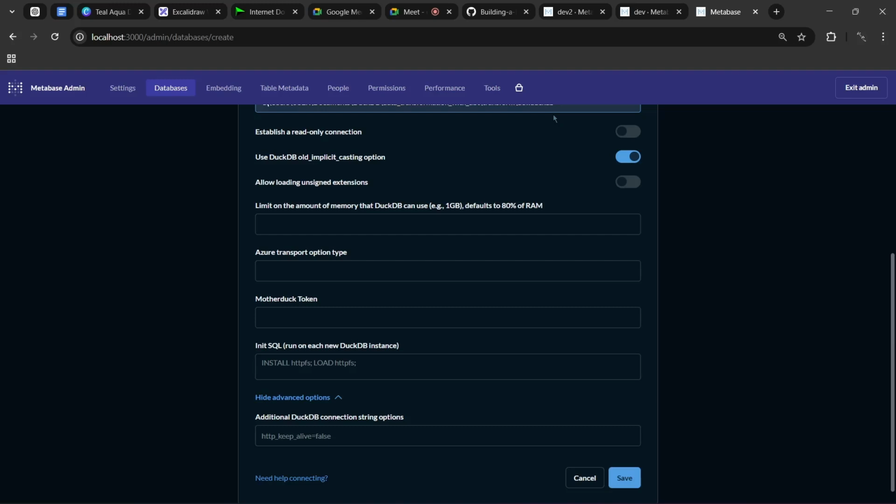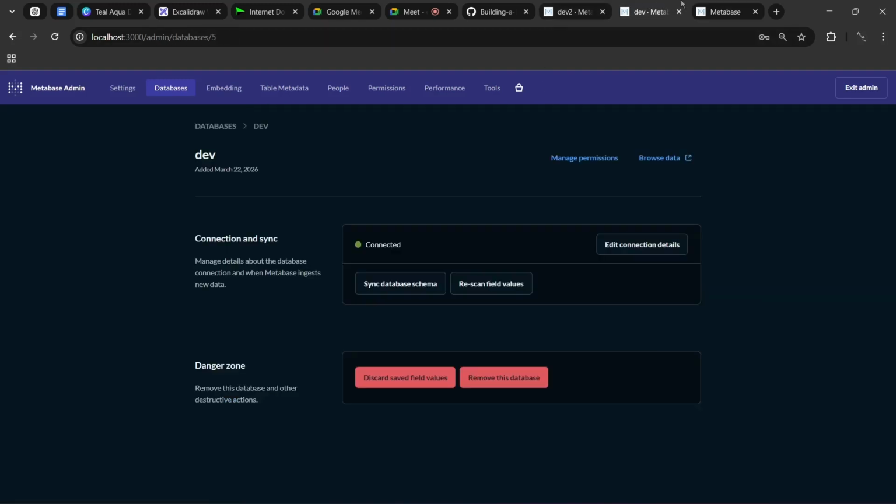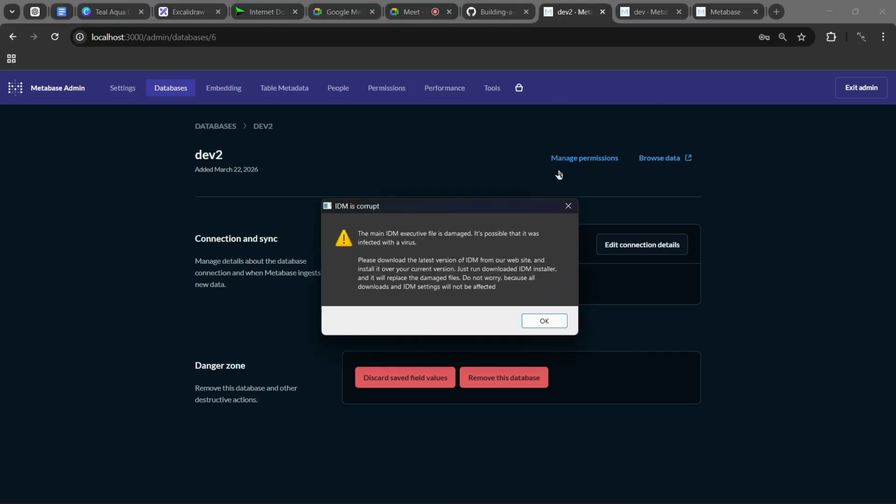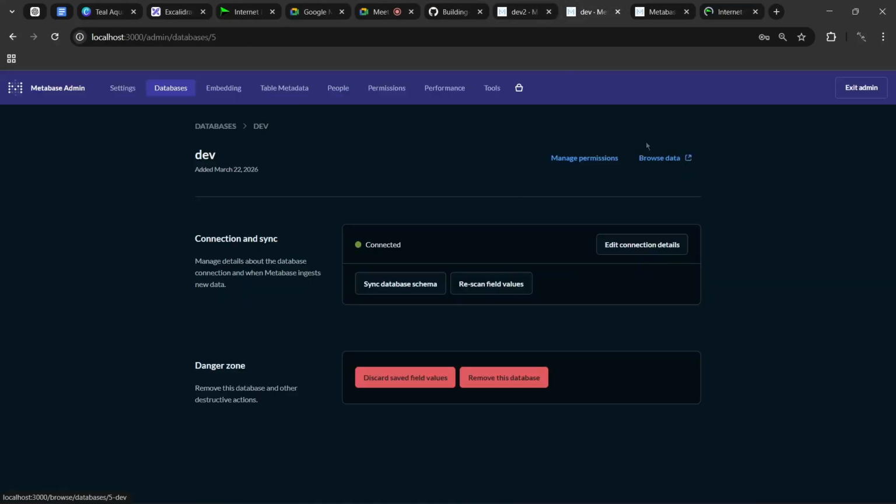Next thing I'm seeing is saying sync database schema, rescan field, then there's danger zone. So you've seen connected. Yes, I've seen connected. Great. So next, you want to browse your data. You've already connected your database. Every other thing is just extra information. Now you want to browse your data.